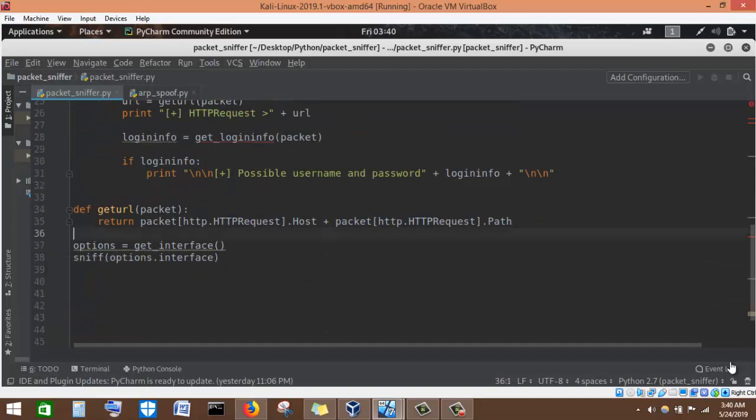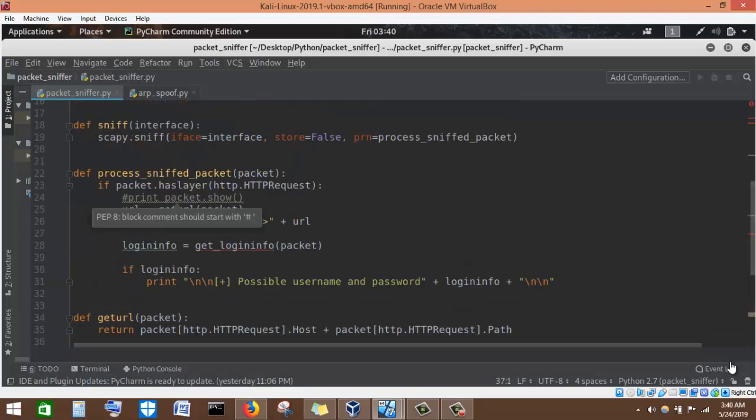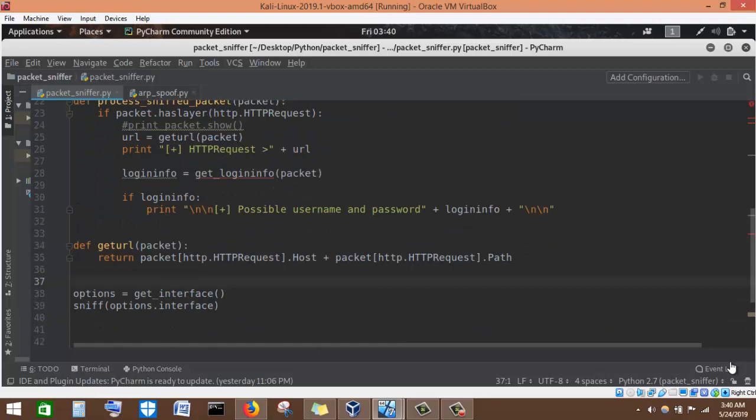So what I'm actually doing here, in line number 34, I define a function called get_url, as I have invoked it in line number 25. So I'm not actually declaring it in line number 34. def get_url(packet), this function is going to require a parameter called packet. Now in line number 35, I'm returning some values that this function is going to get for me.